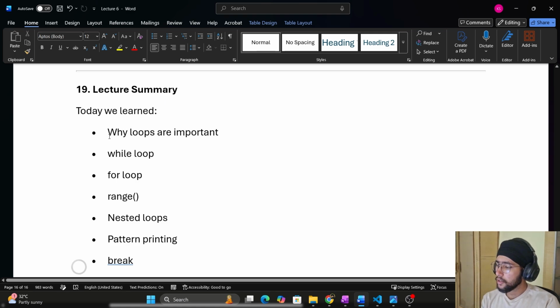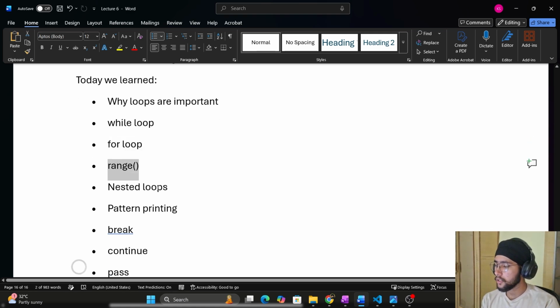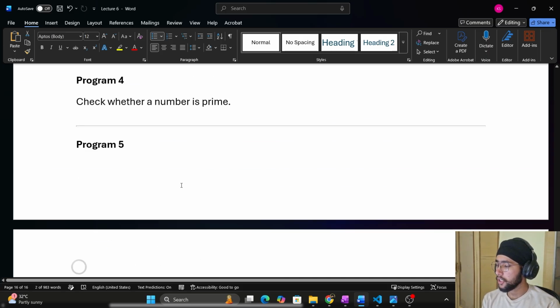So today we have learned about what loops are, while loop, for loop, and the range function. We have seen nested loops, and after that, we have seen break, continue, pass, loop else, infinite loops, and some programs which I have shared with you.